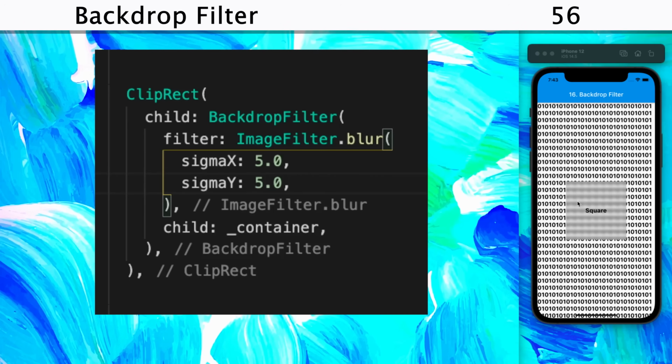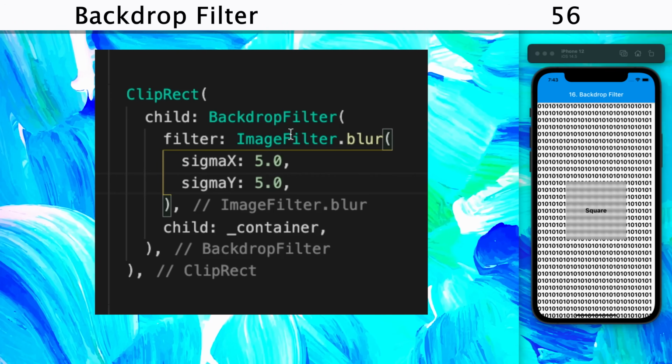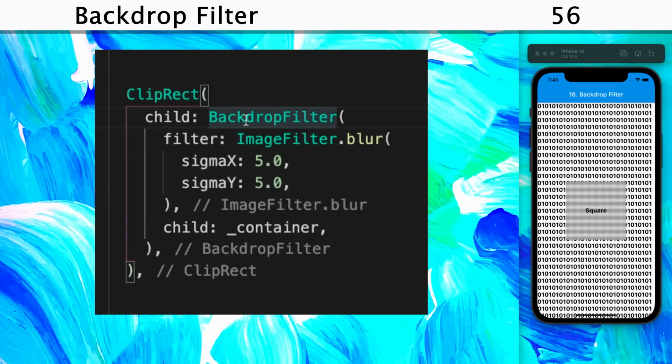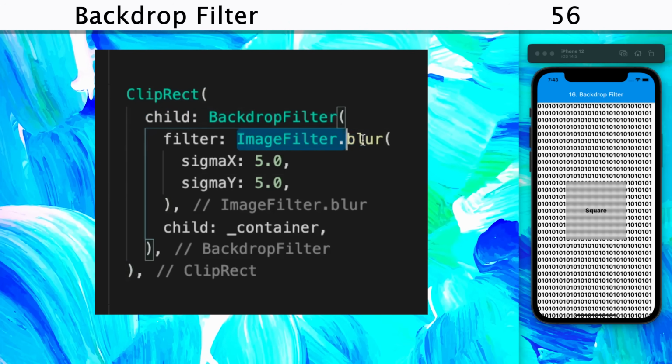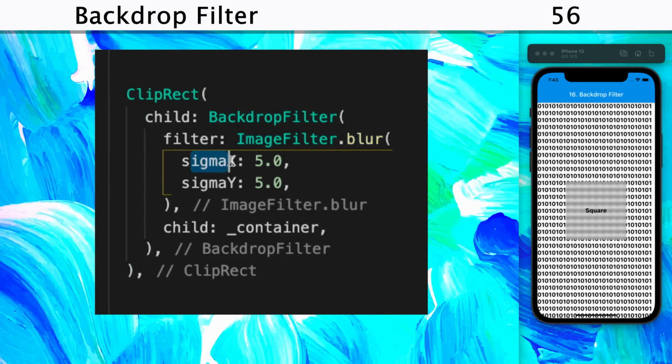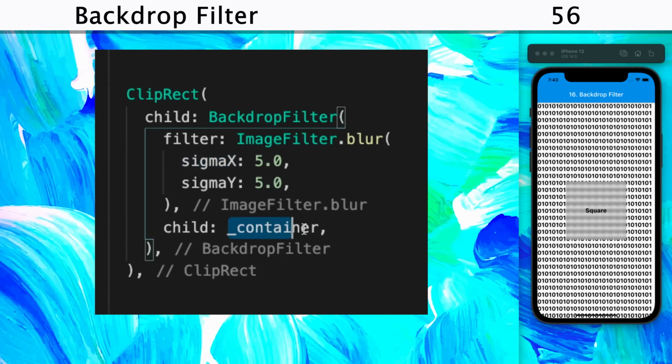This is a blur container with a text inside. And we use the backdrop filter for this. Inside you have the filter. We use the image filter.blur with the sigma x and y. And then you have your container in the child.